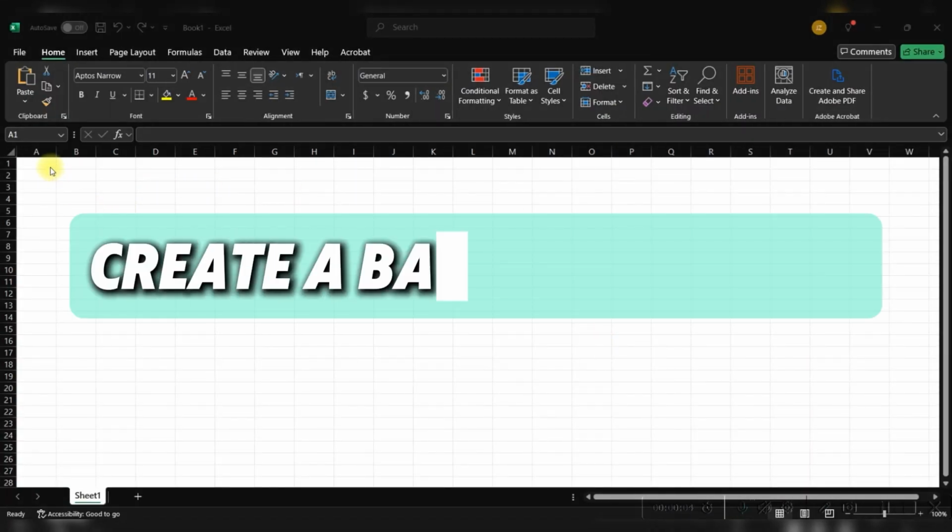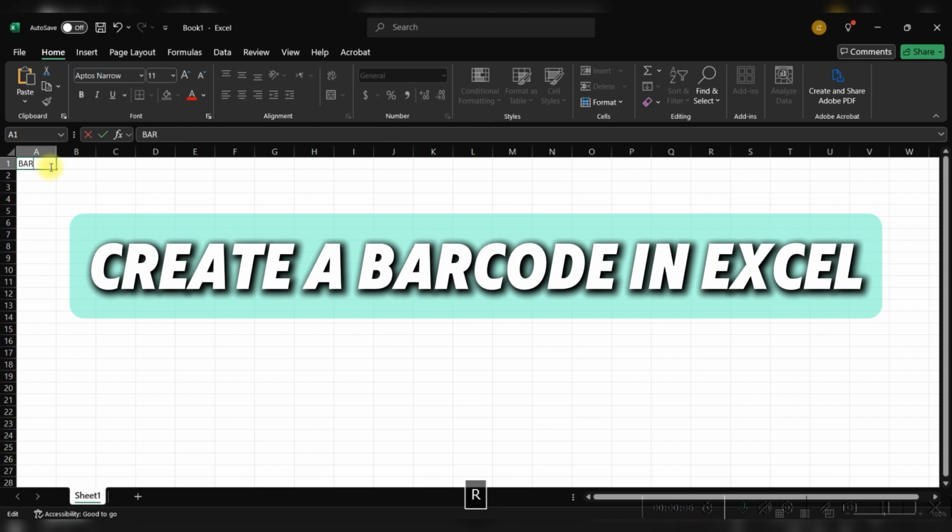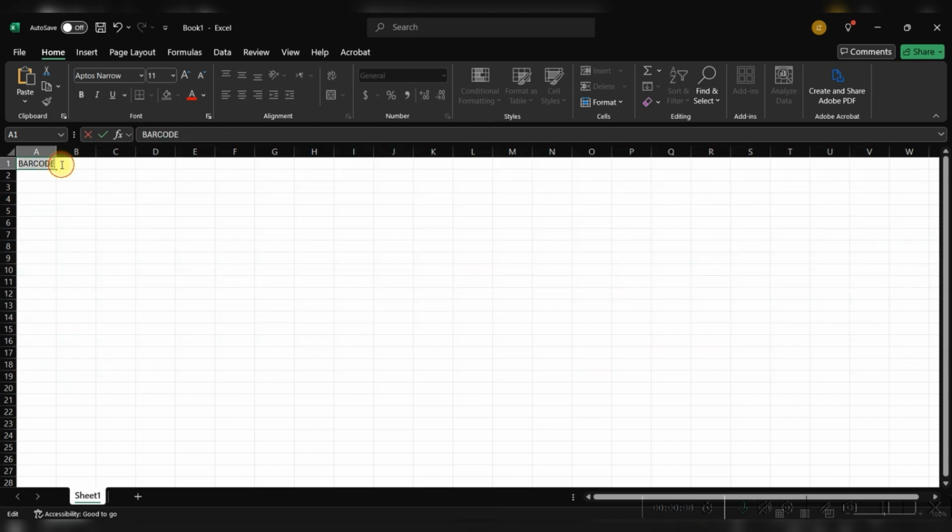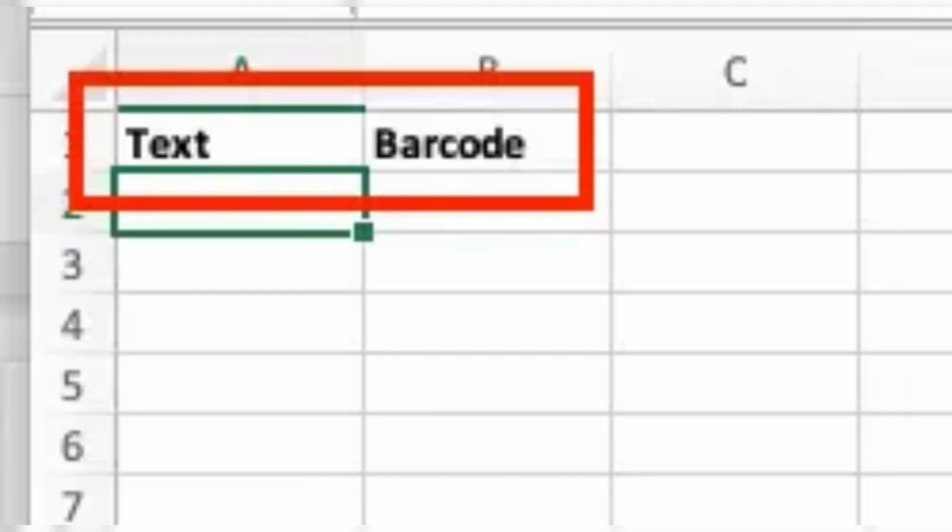Today I'll show you how to create a barcode in Excel. First, open a blank Excel sheet and create two columns, one titled text and the other barcode. In the text column, enter the alphanumeric data you want to convert into barcodes.